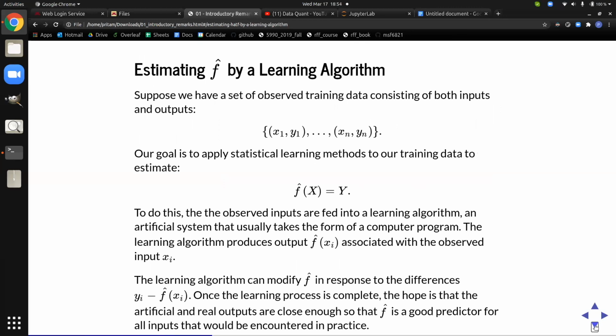So let's say we have a set of observed trading data that consists of both inputs and outputs, features and labels. Our goal is to apply statistical learning methods to our trading data to estimate this F hat. At a high level, the observed inputs are fed into some kind of learning algorithm, which usually takes the form of a computer program. The learning algorithm produces an output F hat of X, which is associated with each observed output.